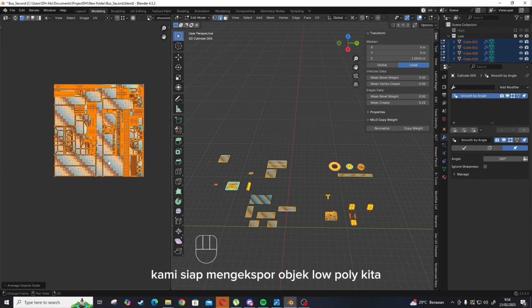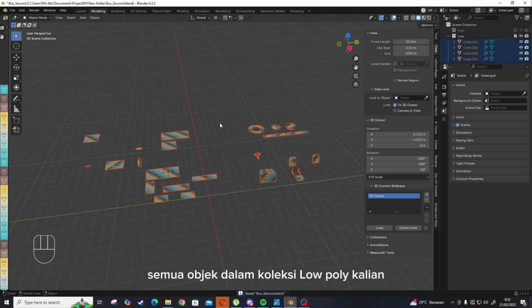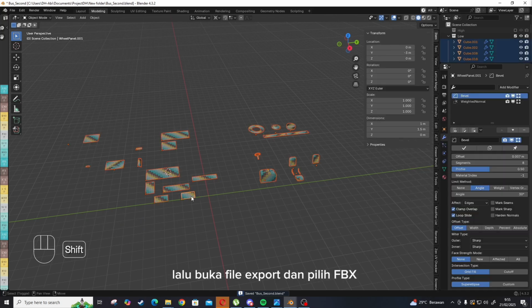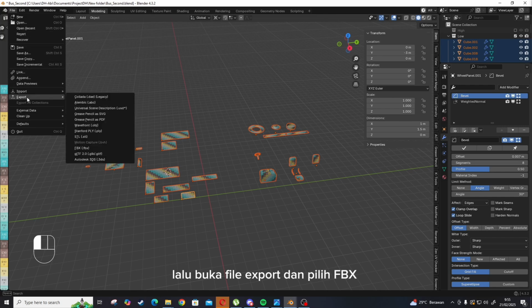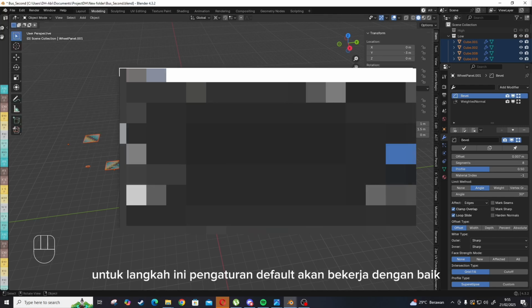We're ready to export our low poly mesh. To do this, simply select all the objects in your low poly collection. Then, go to File, Export, and choose FBX link to .fbx. For this step, the default settings will work just fine.